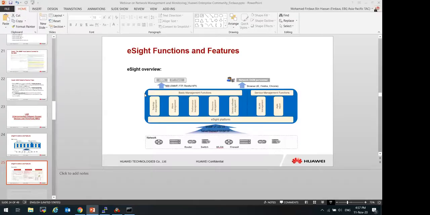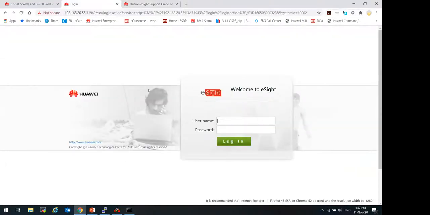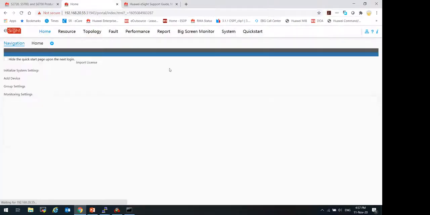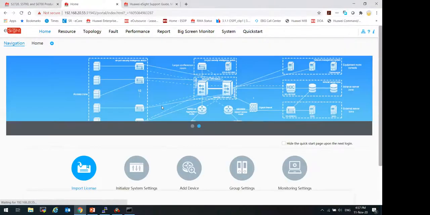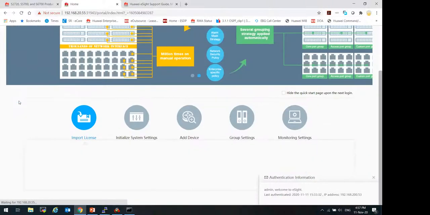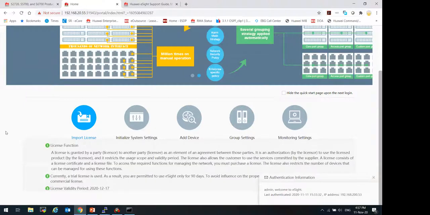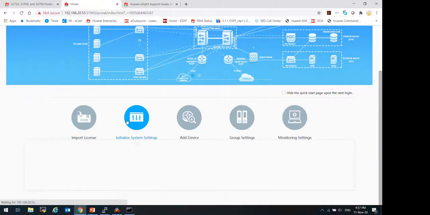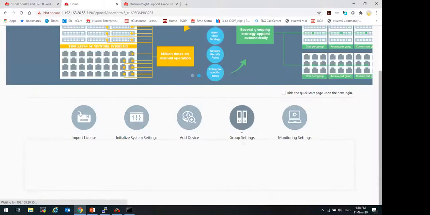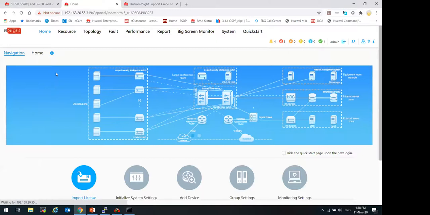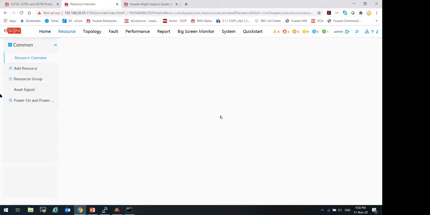So I will just log into eSight first to show you the information. So basically here is the eSight login page. And here is the eSight home page. So we have some overview on how you can use this eSight. For example, you need to import license, initialize system settings, add device. You can also put in group settings and also monitoring settings. So I will just show you how we can add some devices in this eSight.